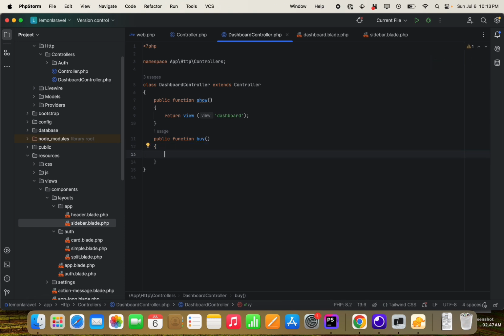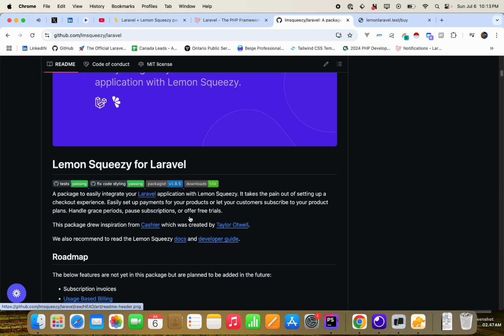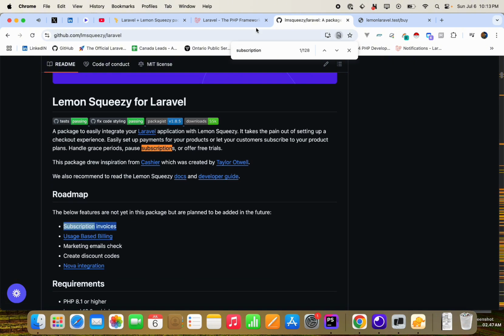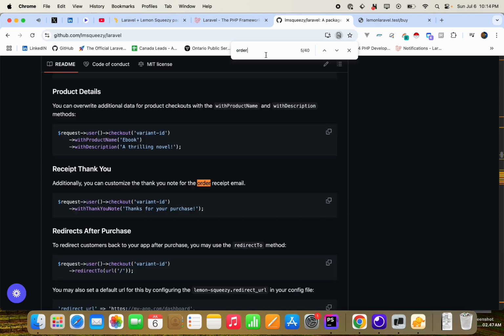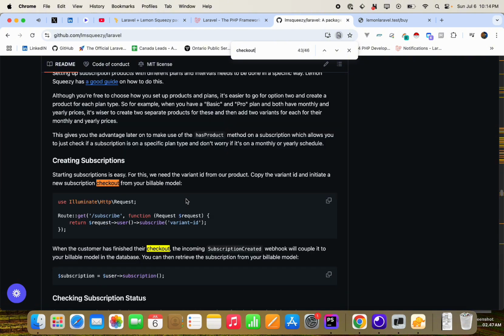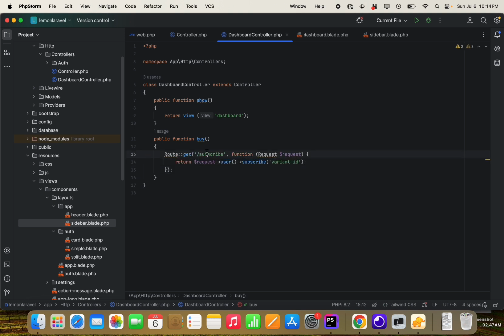So now you can just do, let me check the documentation here, check for subscription, right? Subscription, or we will just create an order first. Order, there's something called checkout here. This is the thing. We call it here, all right, route get. This is what we want. Copy this, paste it. Let's do this. Just do auth user subscribe.